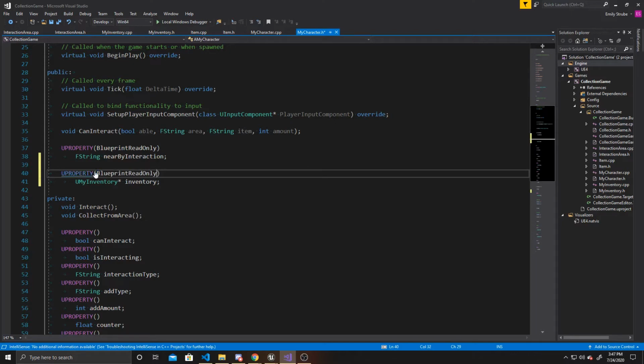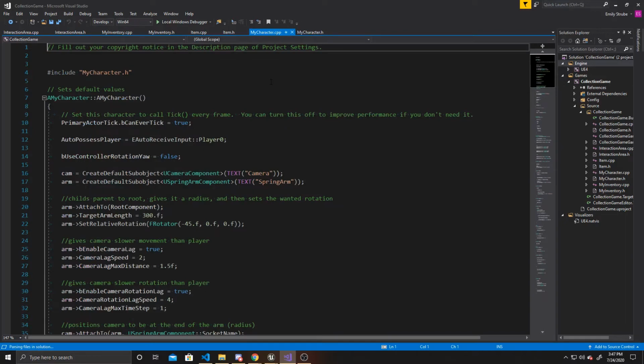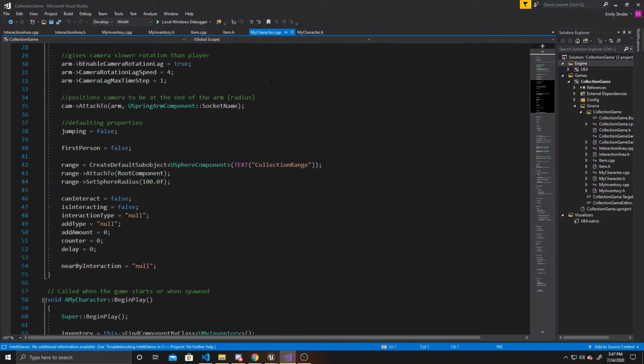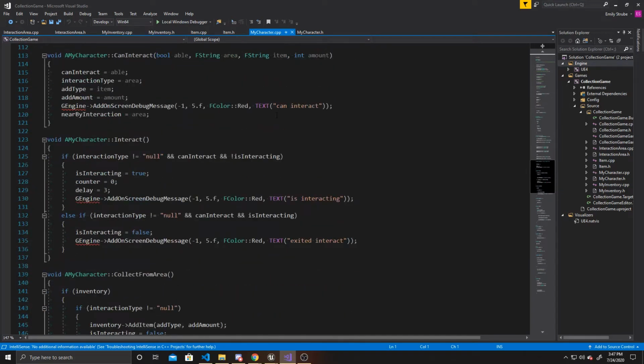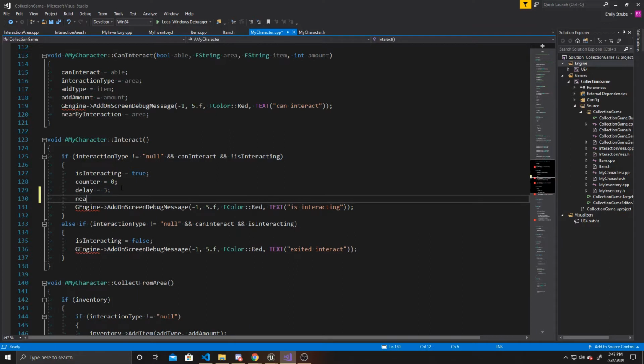And you can go ahead and save that, and now we're going to actually go over to the CPP because I noticed something that I forgot to do in the last video. We want to go down to our interact function, and when our player does try to interact, we want to take our nearby interaction property and we want to set it to equal null.